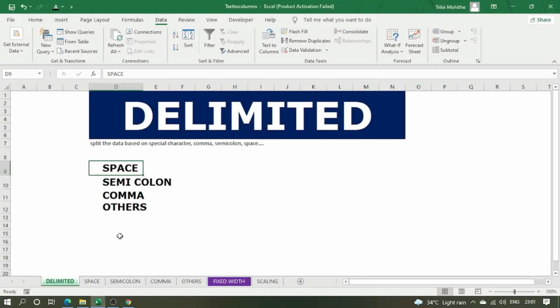We will learn how to perform text to columns in MS Excel. Under text to columns, we have the first option which is delimited, which means this option will help you to split the data based on a special character, a space, a semicolon, a comma or any other special character if you have it in your data. So now we will see with an example.